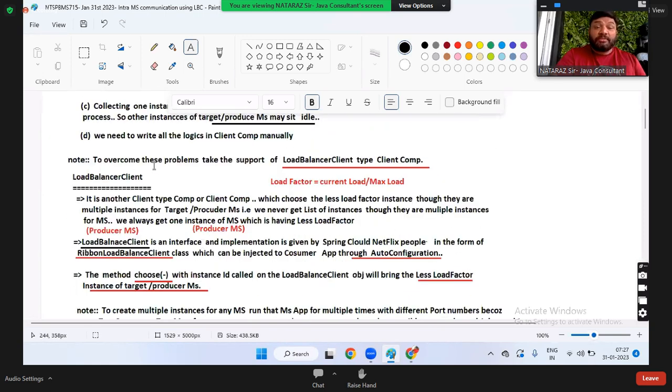To overcome these problems, take the support of the load balancer client type component. Load balancer client is another client component which chooses the less load factor instance. What do you mean by less load factor? Current load by max load. Though there are multiple instances for the target or producer MS, we never get a list of instances. We always get one instance of the producer MS, which has less load factor.